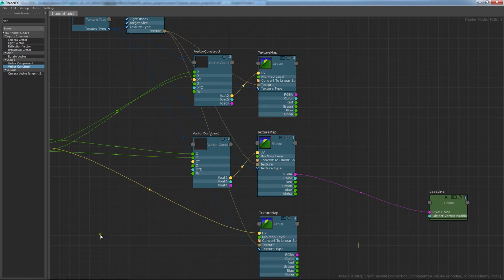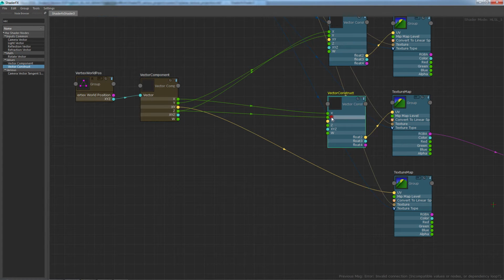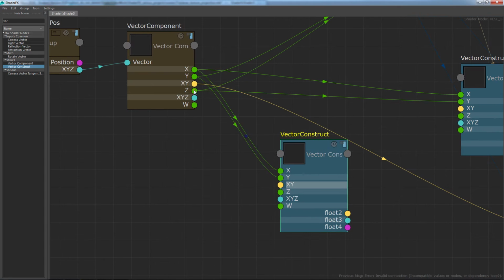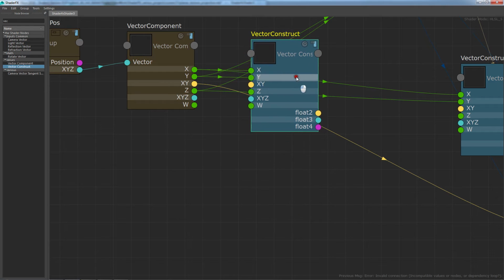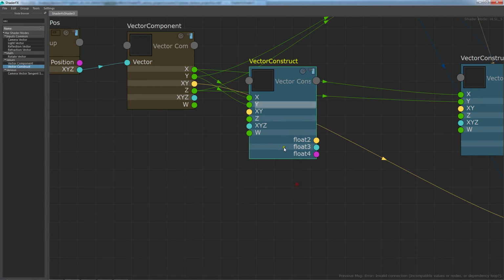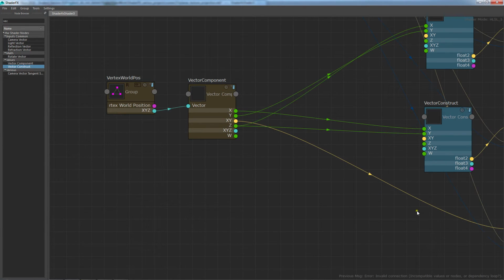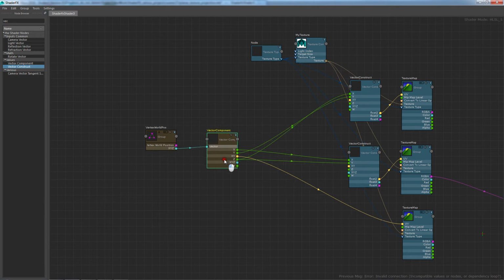And just to reiterate, the reason I did not need to use a vector construct here is because I can show you. I then need to connect X to X and Y to Y, so just straight across. But I can't just take the combined XY output here instead of deconstructing and then reconstructing in the same order, if you know what I mean. So I think that's about it.